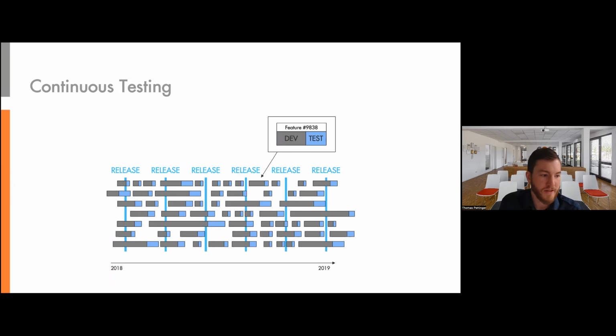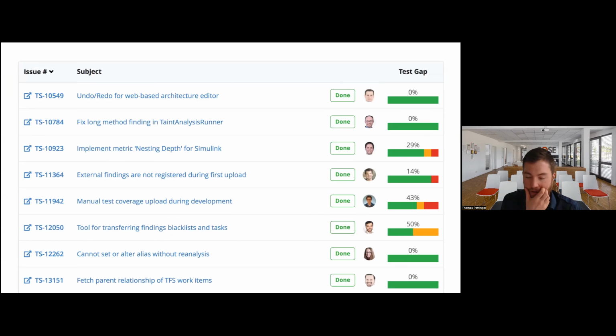And that's why we developed issue test gaps. So essentially, we take the information from the issue tracker. Right here, you can see how it looks in TeamScale, where on the left-hand side, we have some of the information from the issue tracker: the issue number, the subject, the status, and the assignee. And on the right-hand side, you can see the test gap information TeamScale calculates for this issue.